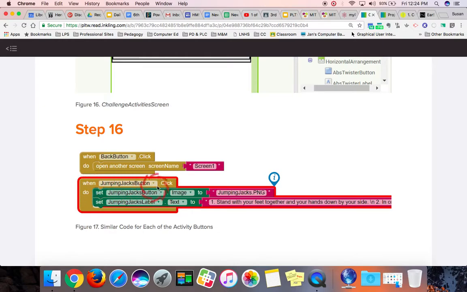When the Jumping Jacks button is clicked, they're going to set Jumping Jacks button image to a picture of Jumping Jacks. Okay. Then the label for Jumping Jacks will now show the written procedure for doing the challenge. Okay. And they did this in numerical form. In first, you do this: stand with your feet together and your hands down by your side. 2, and so on. Okay.